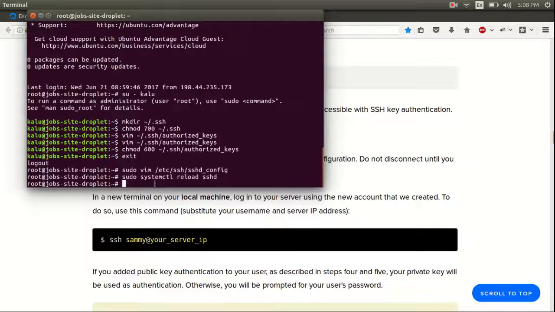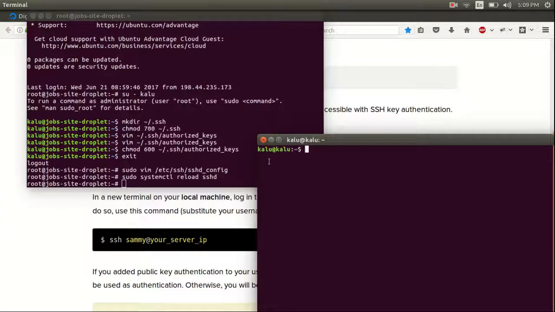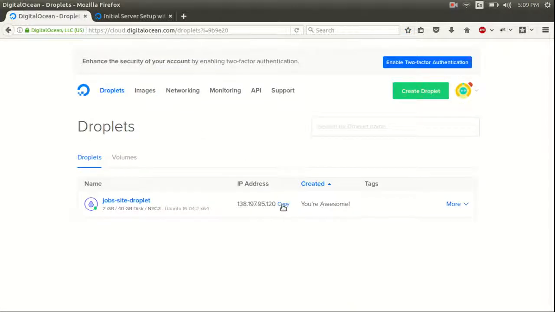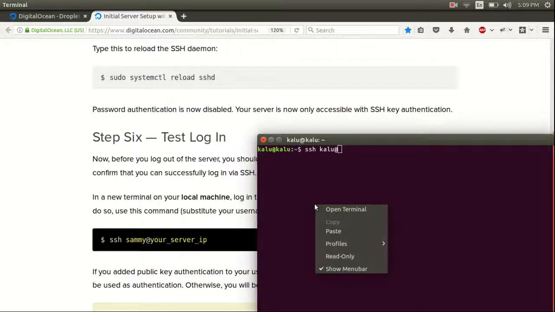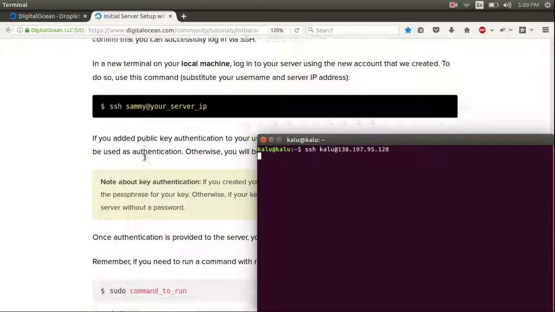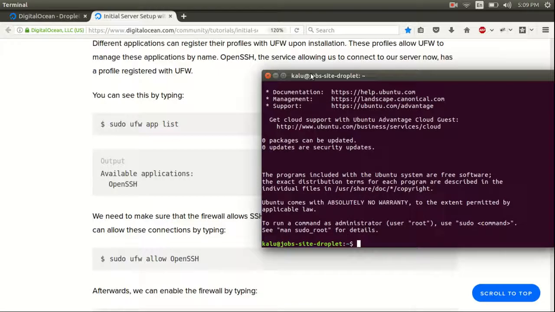So now we want to test login. I want you to open a new terminal and then try to log into the server that you just set up. So ssh, the username you set up with adduser, and then we want to write our IP address right here. So go back to DigitalOcean and get this IP address. Go back to your terminal and paste, and then press enter. Make sure that you can log in. Great, we've logged in.